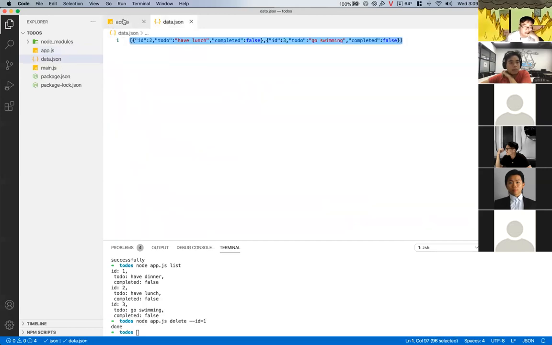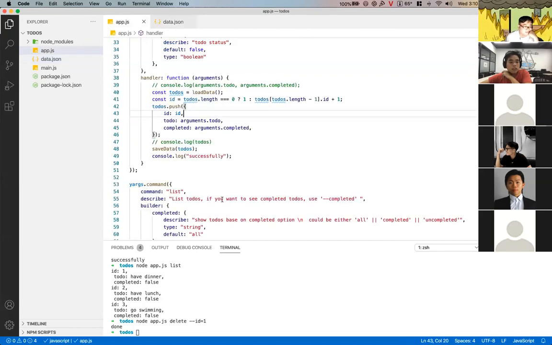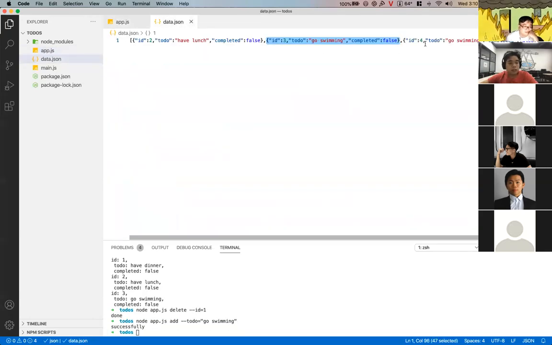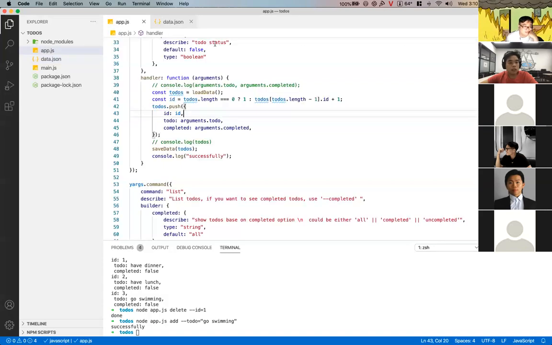And to figure out the ID to push in, here is a very simple algorithm. We can just get the ID of the last element, plus 1. So here we have 3. When I plus 1, it's going to be 4, right? So it's going to be 4 now. And that's the second part.